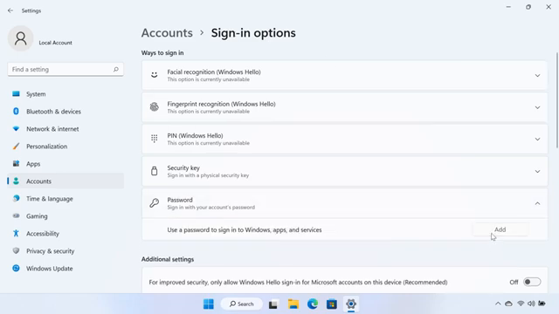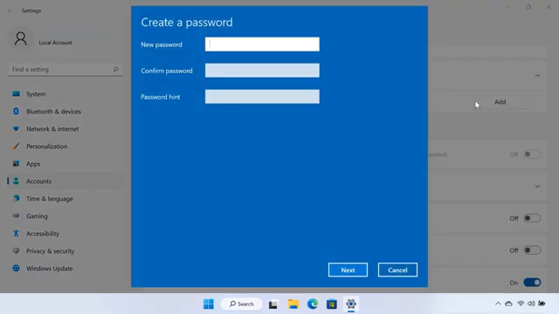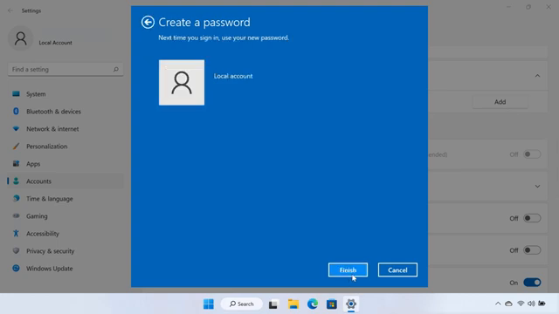and choose Add. In the pop-up window that appears, type in your new password, confirm the password, and add a password hint. Select Next when finished. Select Finish on the following screen. The password setup is complete. You can now use your new password to unlock the computer.